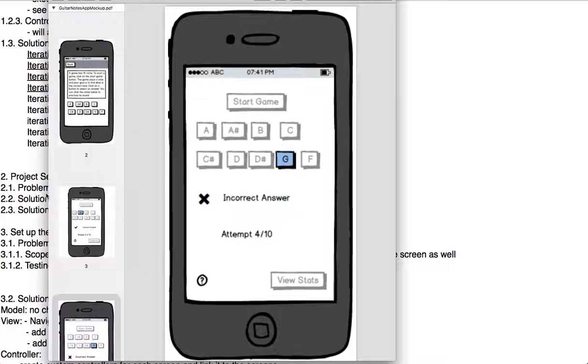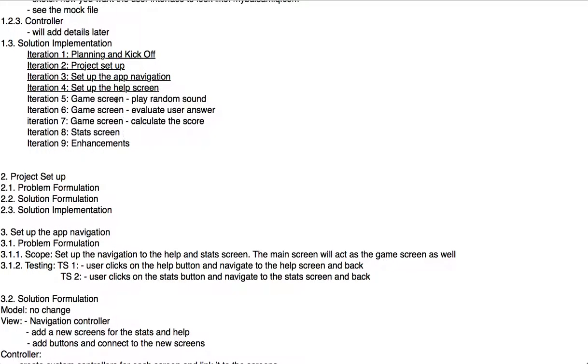So every game will have a challenge, a method to present that challenge, a method to collect the response from the user, and a method to evaluate the user response. So we'll start with the challenge. The challenge is the sound, playing that sound. So the big piece of it is when the user clicks start game, we play a random sound. So that's what we're going to focus on in this iteration.